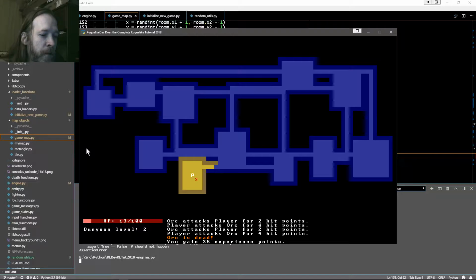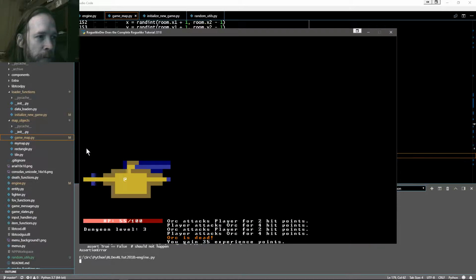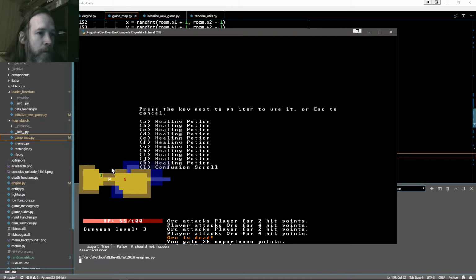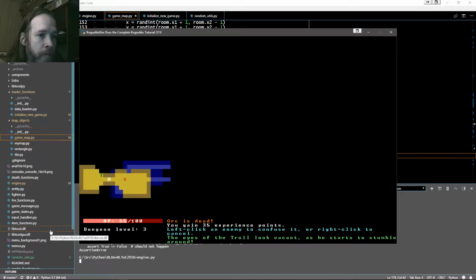Go downstairs, get some hit points. And remember, get ambushed in the first room. Take around this corner. There's a troll. Confused the hell out of him. Boom. The eyes of the troll look vacant as he starts to stumble around.